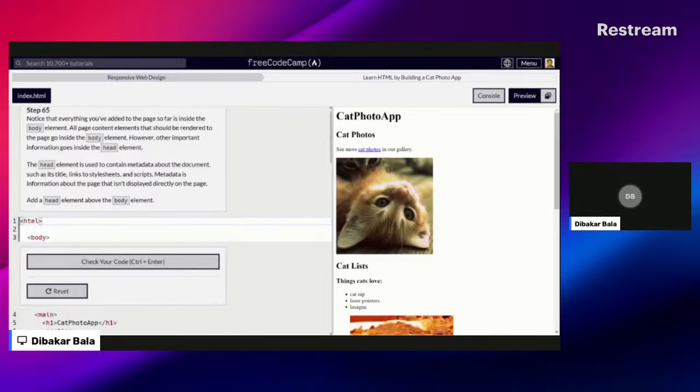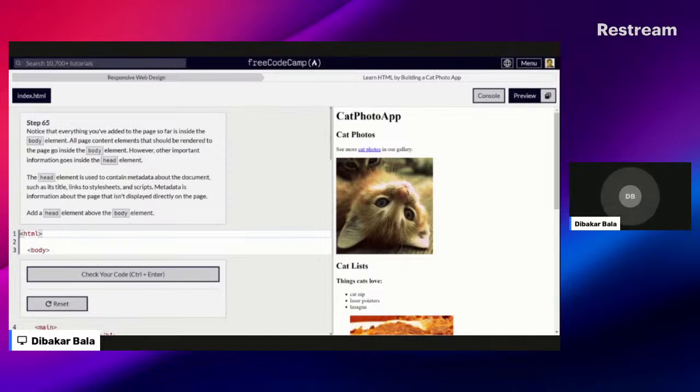7% left. Notice that everything you have added to the page so far is inside the body element. All page content elements that should be rendered to the page go inside the body element. However, other important information goes in the head. Yes, the head element is used to contain metadata about the document, such as its title, links to style sheets, scripts. Metadata is information about the page that isn't displayed directly on the page.